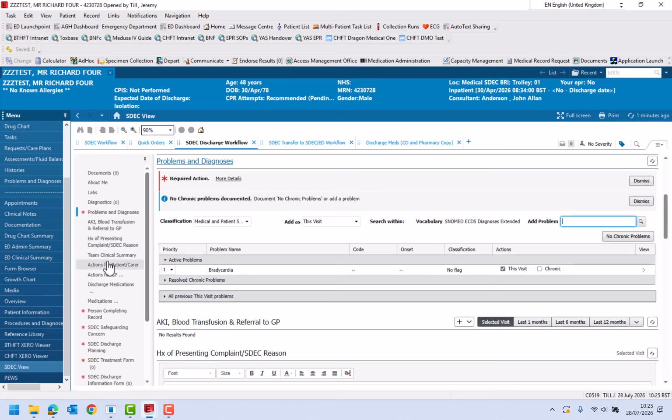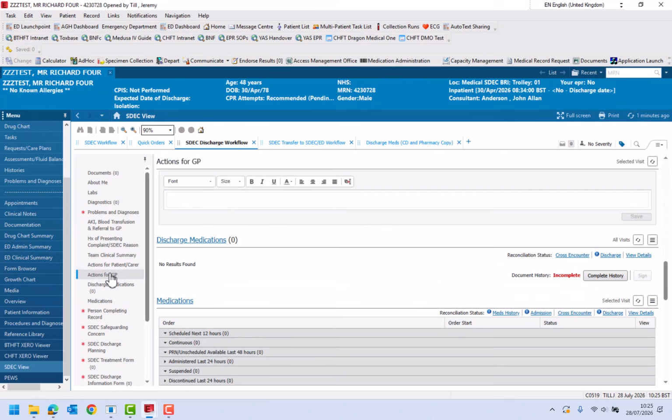It's already pulled through information for in these fields, in particular the information for GP. If you do have any actions for the GP, these will be put into the GP letter. This is not the place to just copy and paste your notes. This is actual actions for the GP. So this piece of information will go directly to the GP.